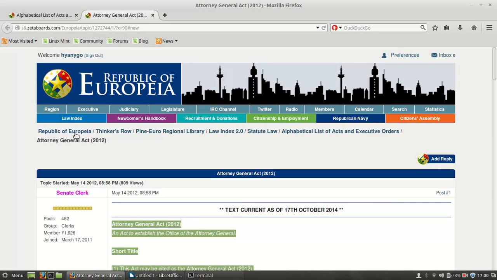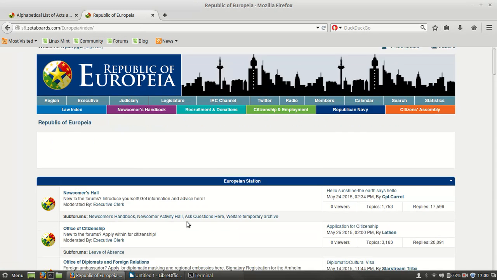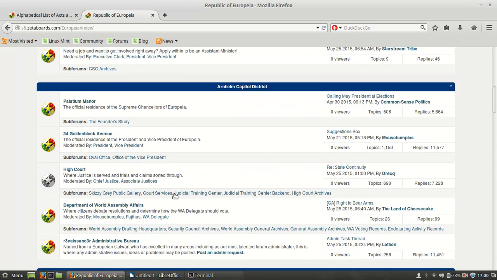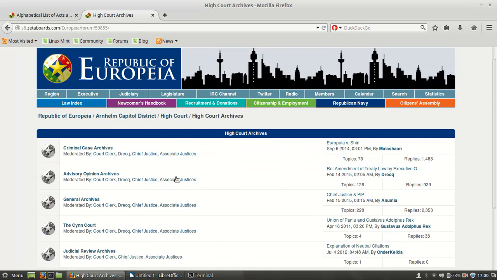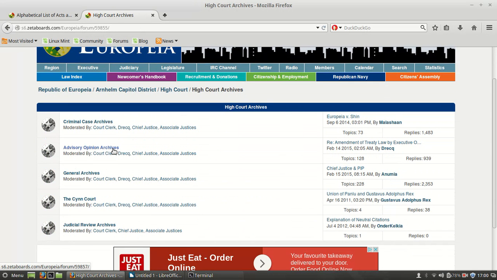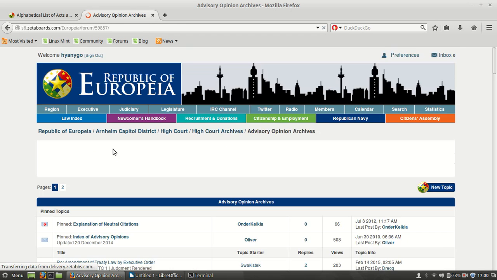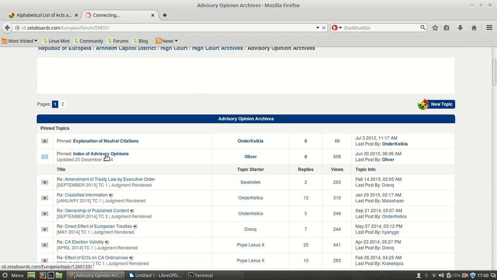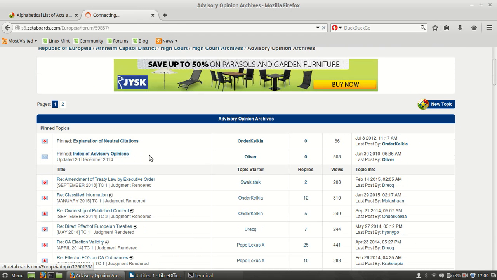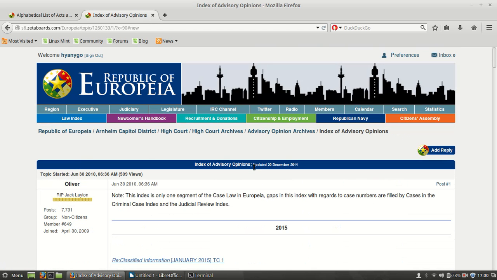Advisory opinions can be found if you go to the main page Europea, then the High Court subforum, and then you need to go to the High Court archives. Once you're at the High Court archives, you go to the advisory opinion archives here. The best place to go is the index of advisory opinions. Bear in mind, this may not have been updated really recently, so you may need to go to the front page. The front page for the High Court is here.